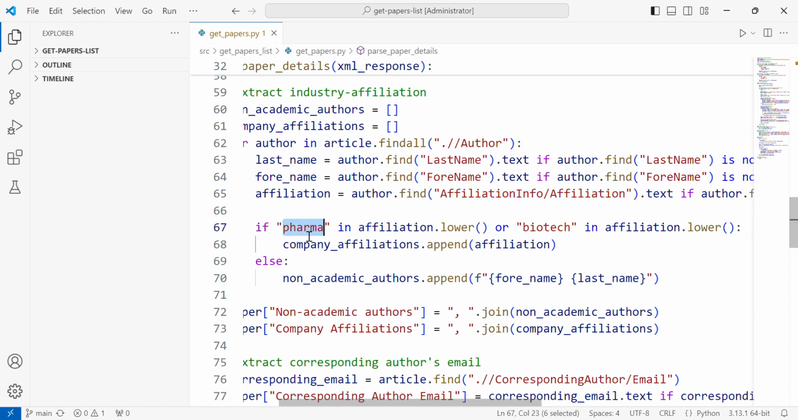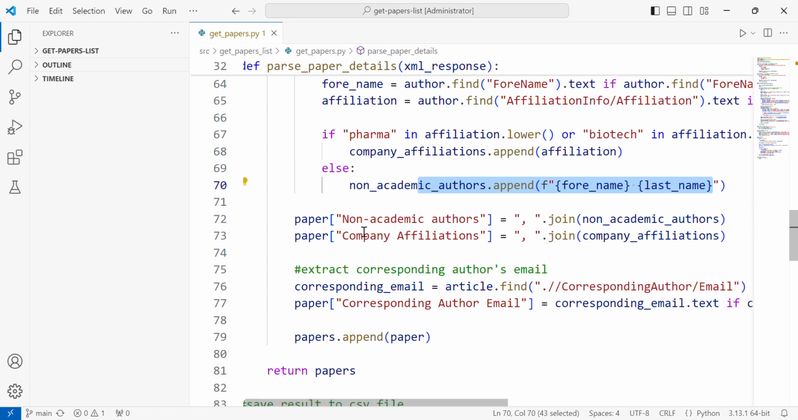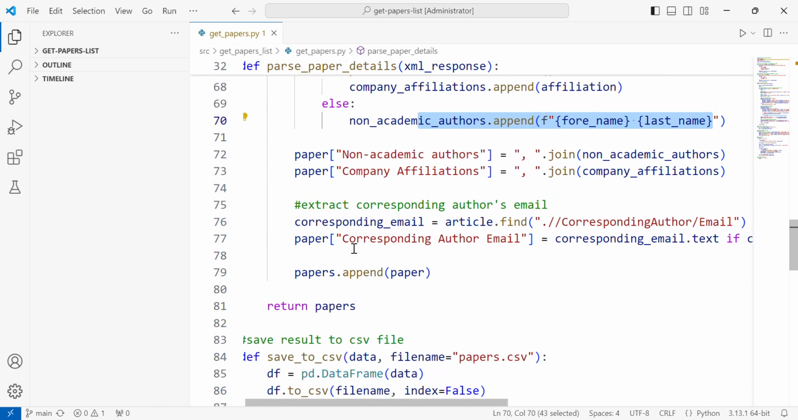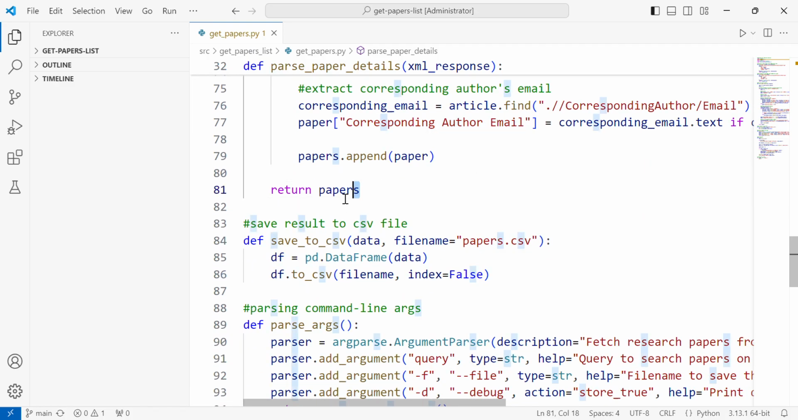Otherwise, we then check if the author is non-academic. For that, we check if any word is there related to pharma or biotech. If it is there, we print their company name, that is their affiliation, or else we just print their names for academic authors. And then subsequently we print the corresponding author's email and then return the paper.